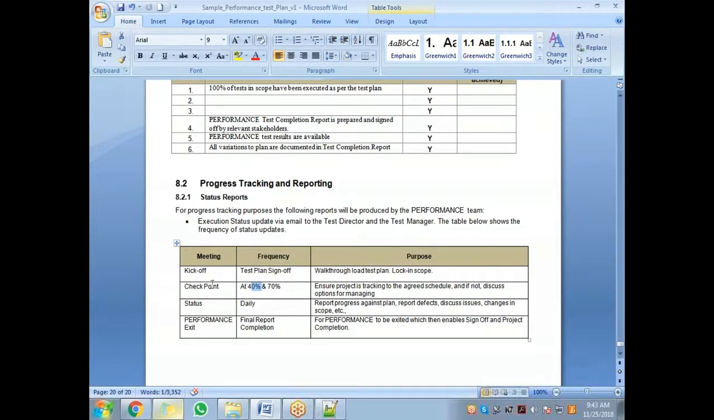One more checkpoint meeting with the end client. And finally, once the whole test is done, you will have one more meeting with the end client to show the complete report. Again, there will be a walkthrough of this report. And status, when will you give the status? On a daily basis. You send a status mail on a daily basis.